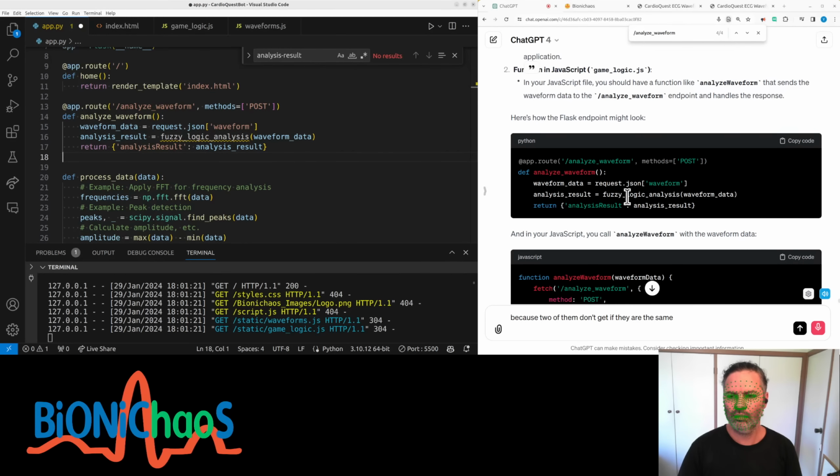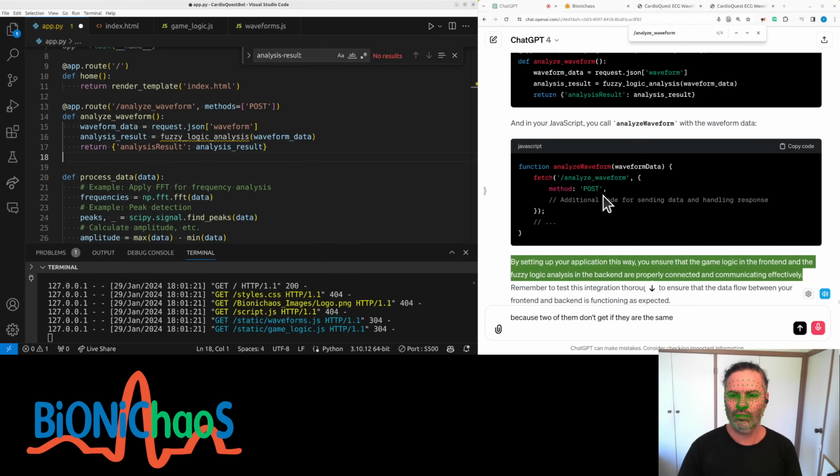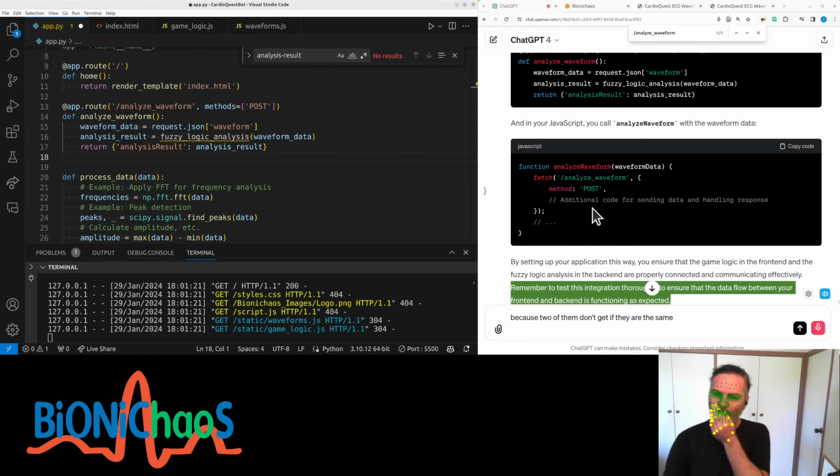By setting up your application this way, you ensure that the game logic in the front end and the fuzzy logic analysis in the back end are properly connected and communicating effectively. Remember to test this integration thoroughly to ensure that the data flow between your front end and back end is functioning as expected.